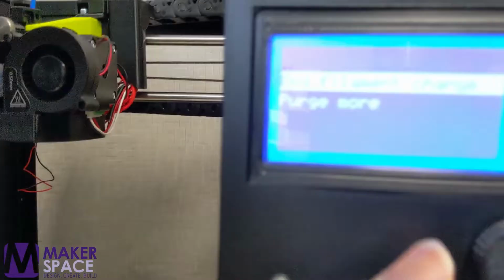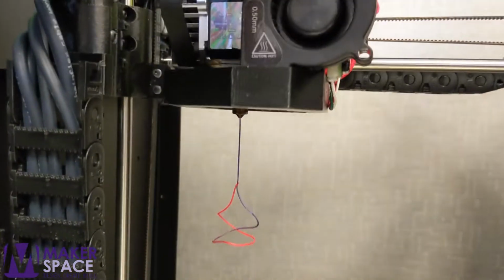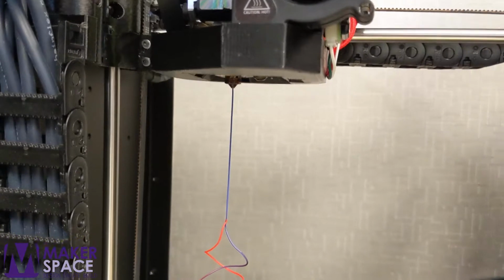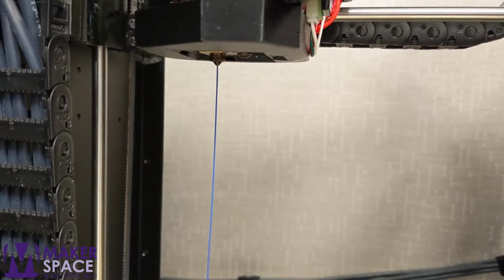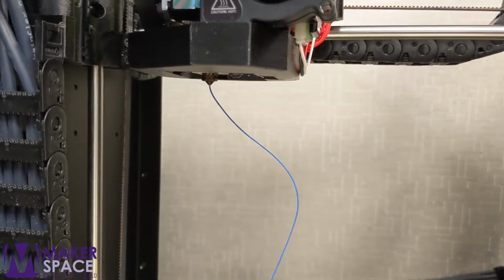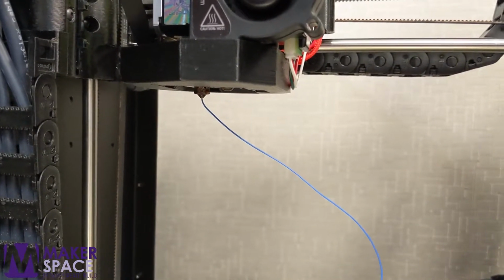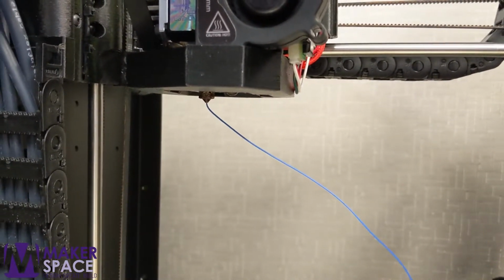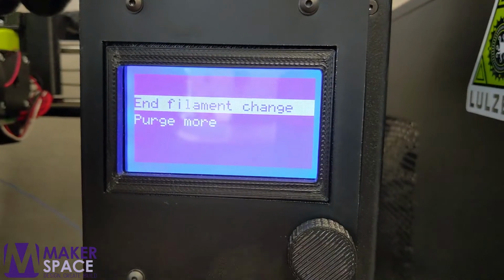You may have to push the control dial where it says purge more until you see a nice clean stream of your new filament color coming out through the extruder. You may have to press purge more two or three times. Once the process has finished, press End Filament Change on the control dial. You are now ready to 3D print.